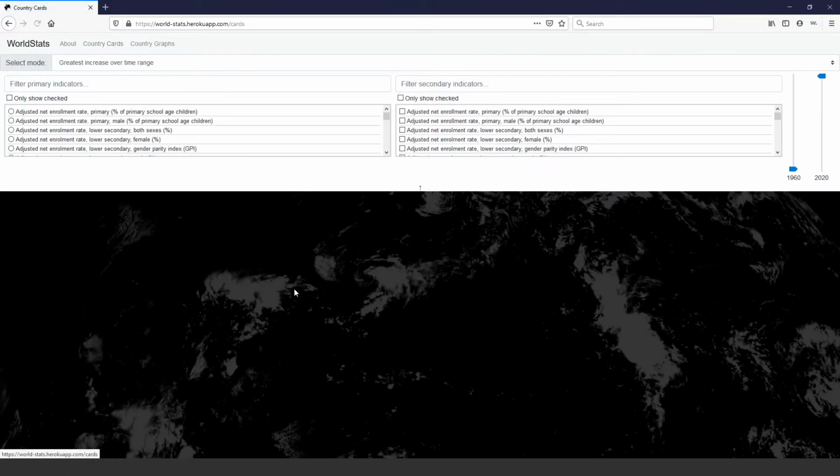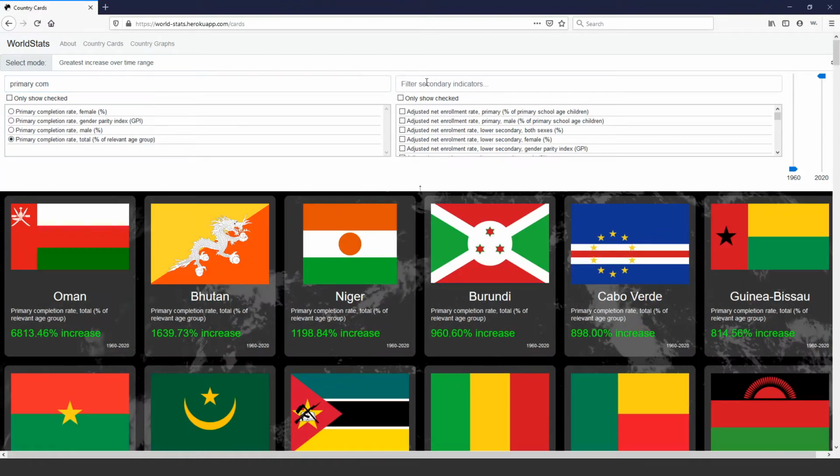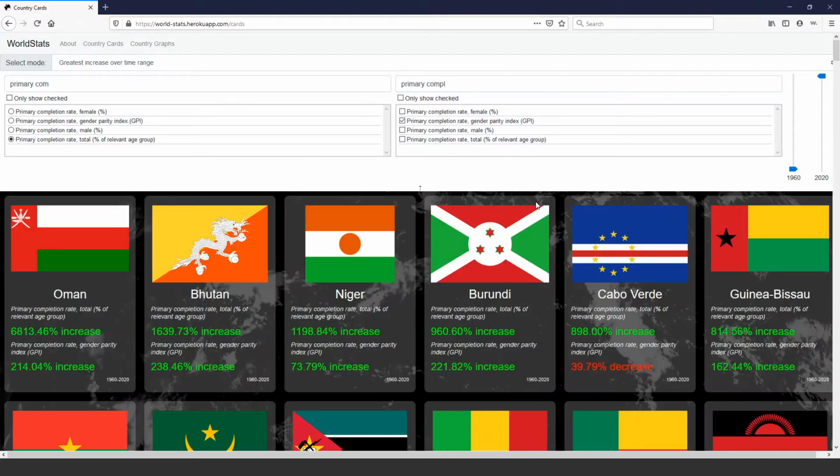On the cards page, the user can select an indicator and receive information on how countries changed in that indicator over time. The results are sorted by the magnitude of the increase in descending order. Additionally, the user can select one or more secondary indicators to view alongside the primary indicator. They can also adjust the date range.